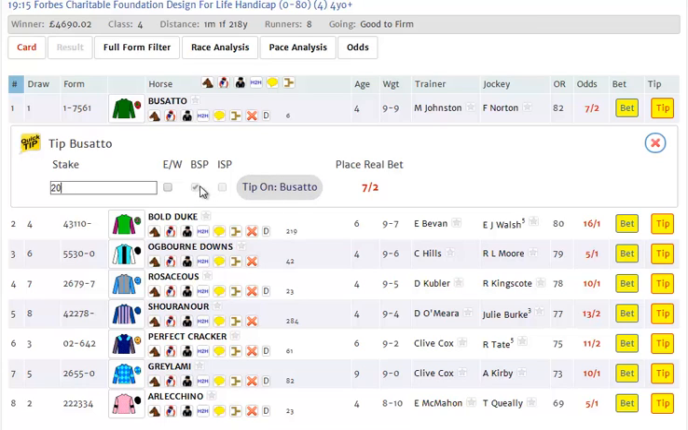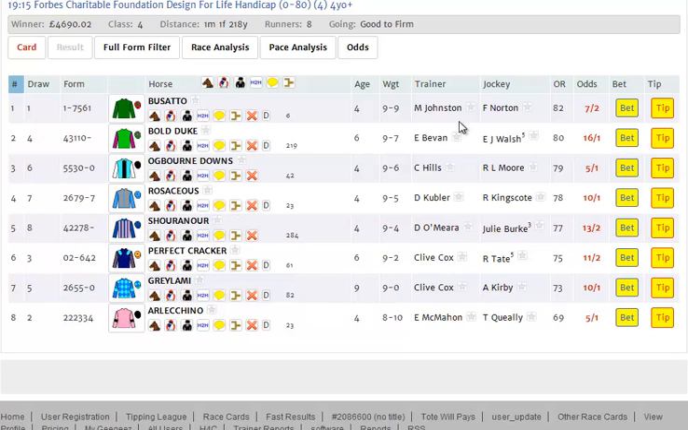Now this BSP is wrong again, it should be ISP, so ignore that. That will be fixed obviously before we go live. You can have win and each way, of course, and then just click on tip to place your tip, and to close the window, the red X.